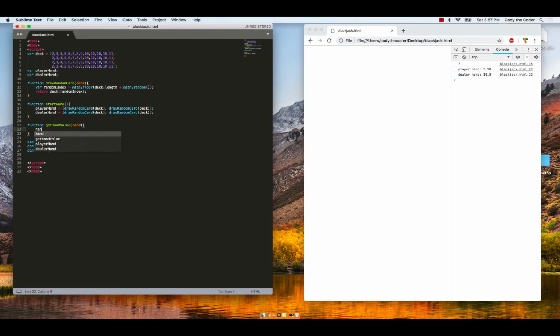So that means that for the hand we want to iterate over each card in the hand, and then we want to add up the value. So the sum is going to start off at 0, and then we're going to use a for loop here. So start the for loop at 0, iterate up to the length of the hand.